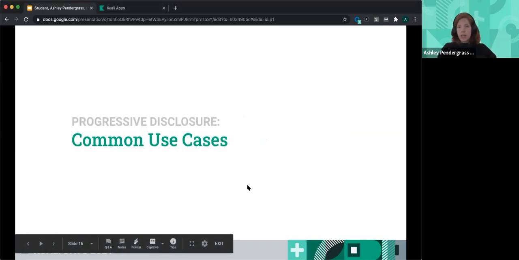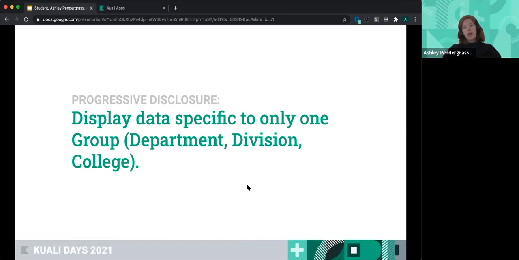So some common use cases: to display data specific to only one group, so a department, a division, a college, et cetera. Let's say we want to have certain fields available only to them. Once I say the group is nursing, for example, I'm going to display these 3 fields. That's an example of progressive disclosure, and all of that logic is embedded within the gadget for each individual field.